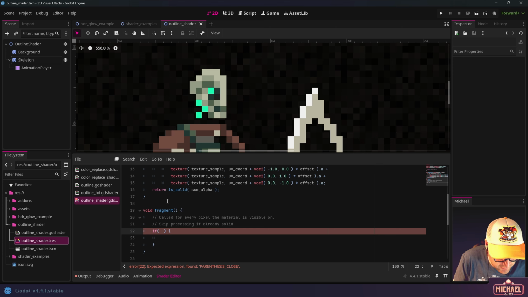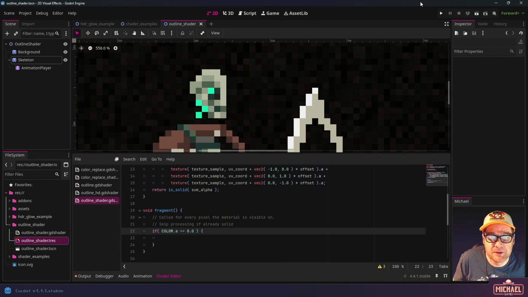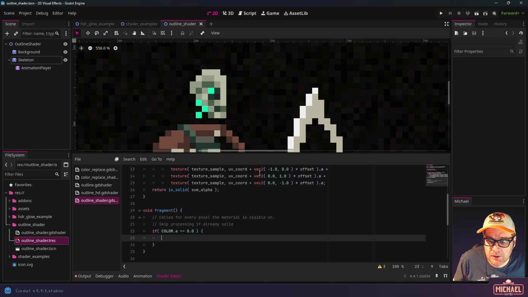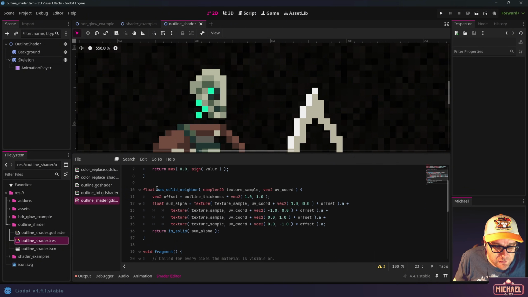So here, we'll just say color.a, the alpha, is equal to 0. Okay, that means it's transparent, and we're only going to draw if it's transparent. Obviously all these pixels, the alpha is going to be 1, and all the blank ones are going to be 0. So it will try this code on the blank ones, and it will not on the solid ones. Once we're in here, we want to call this has solid neighbor to see if it has a solid neighbor or not.